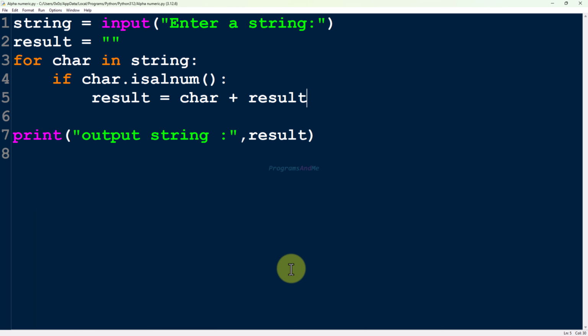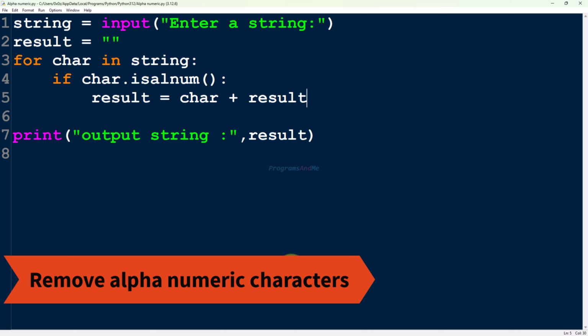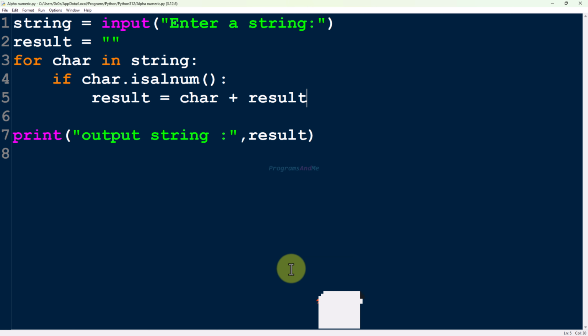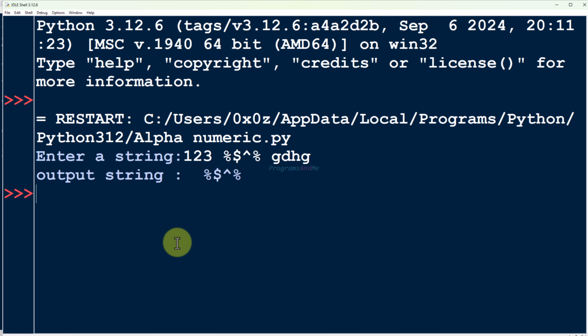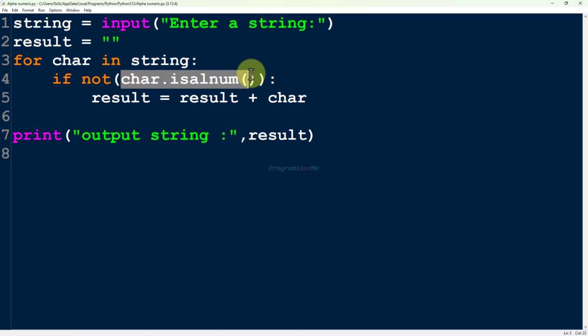Next, if I want to remove all the alphanumeric characters from the string and keep all the non-alphanumeric characters in the given string, then how to do that? Very simple. Just need to use the not operator here. And here we want the same order, not the reverse order. So we'll get only non-alphanumeric characters. If character is alphanumeric, then we'll get true from this operation.